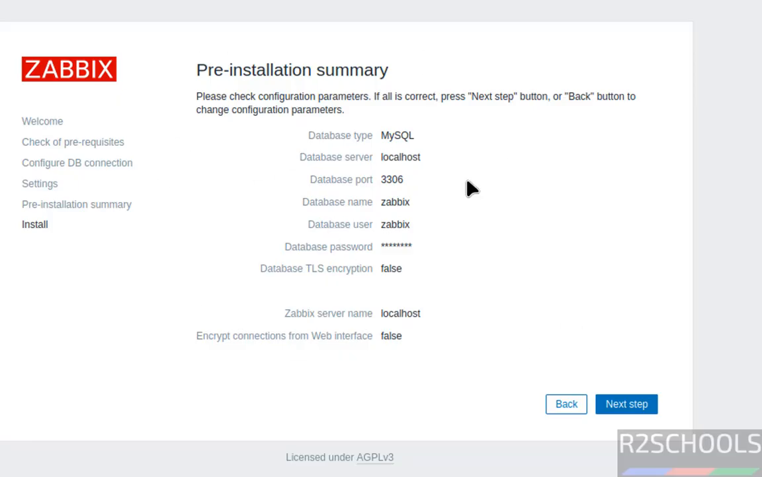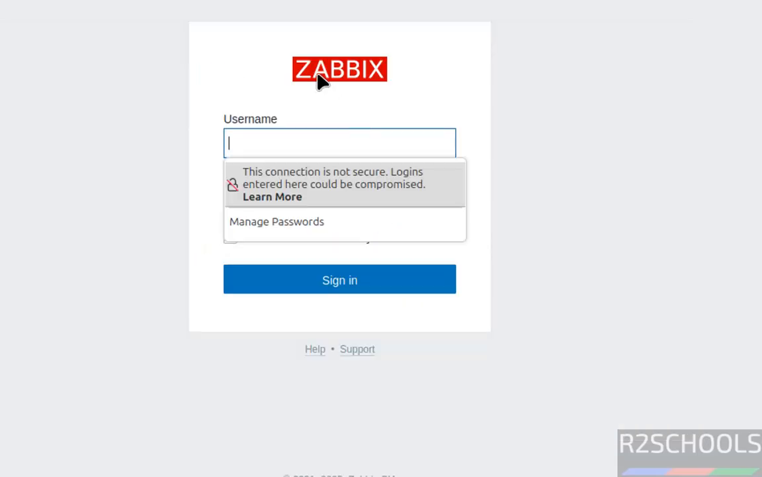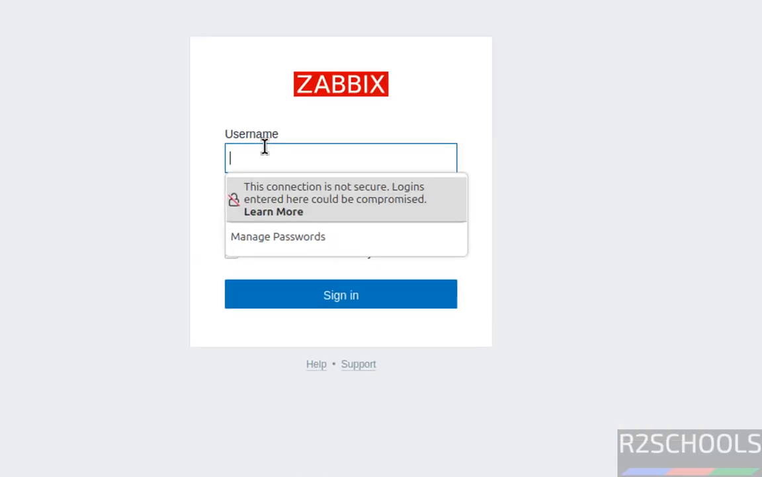This is the pre-installation summary. Review the settings one more time. If you are okay with all the settings, then click on next step. See, congratulations, you have successfully installed Zabbix frontend. This is the config file. Click on finish. Now connect to Zabbix.